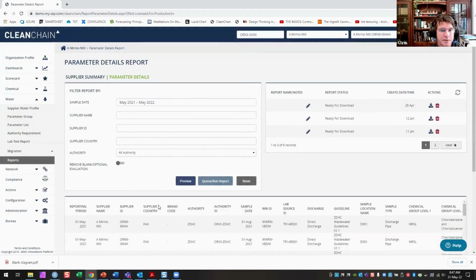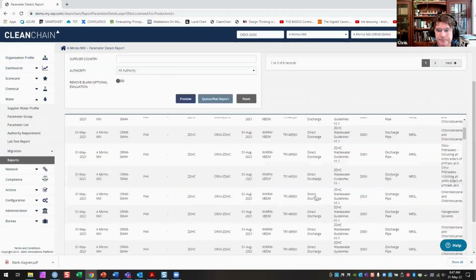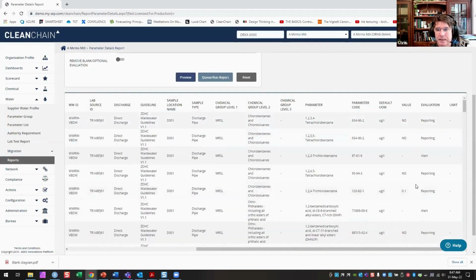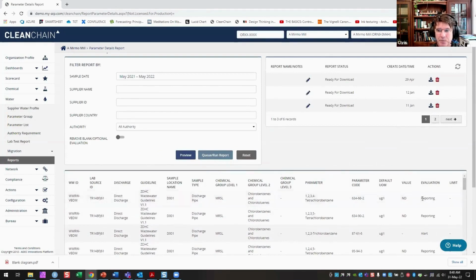And this goes down all the way to the good stuff's here at the end. So if we see the evaluation, if it's a reporting non-detect, there's an alert that comes in, but the value was, the alert here is that we expected the value, but there's no value, so that's an issue. That's all from the supplier side.